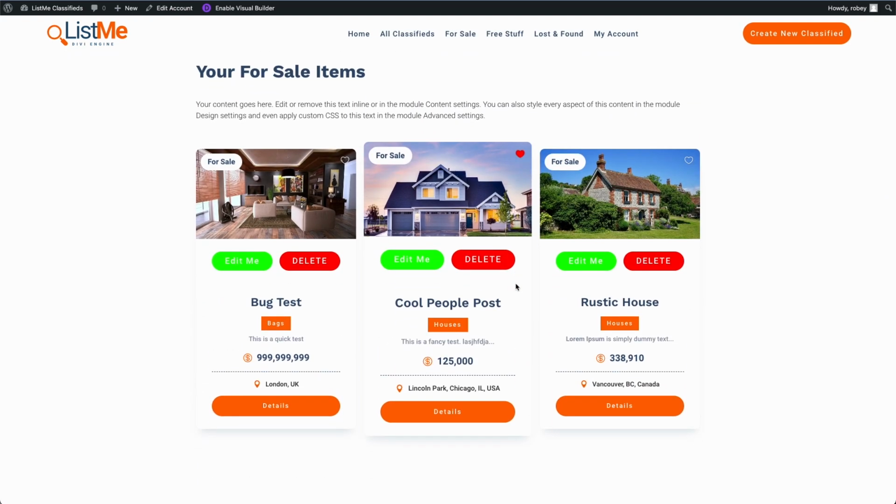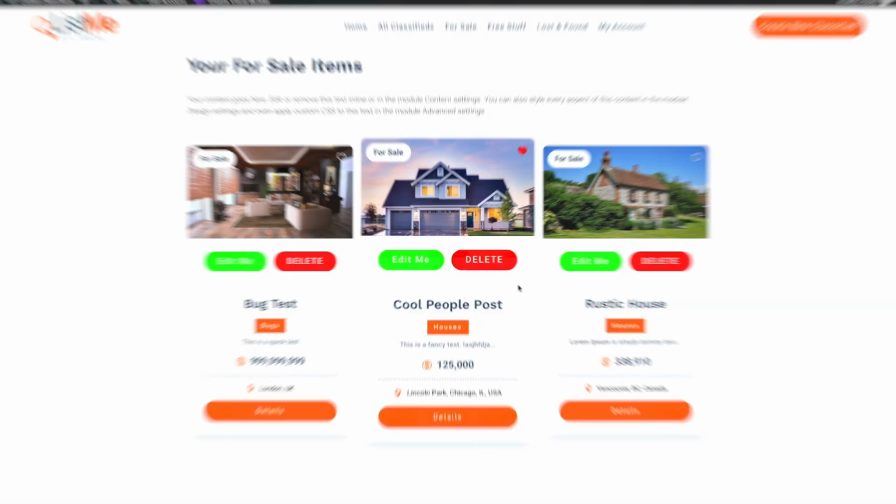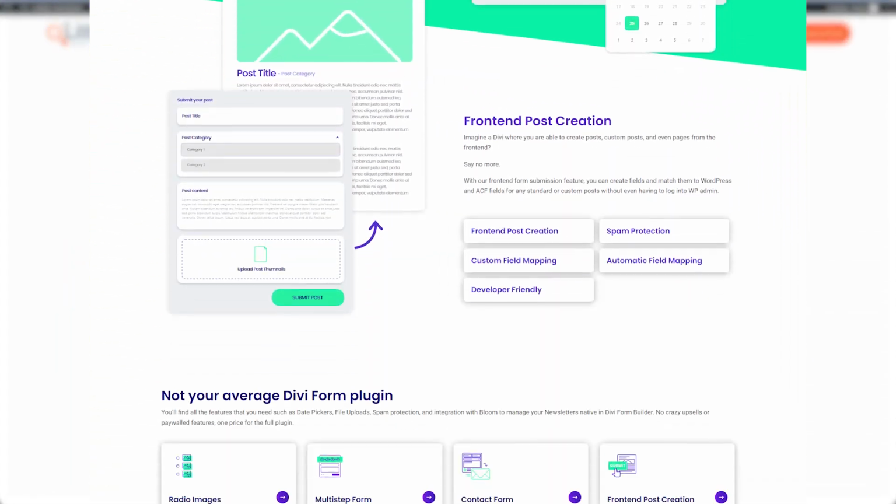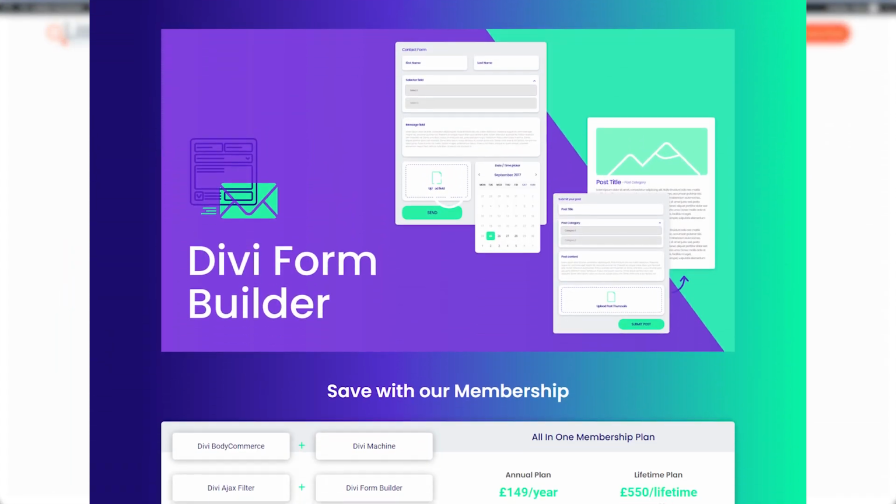So guys, this is a super awesome feature to offer your site visitors to control their posts, and I think it is one of the best features in Divi Form Builder. If you are not currently using Divi Form Builder and you stumble upon this video, go check it out.